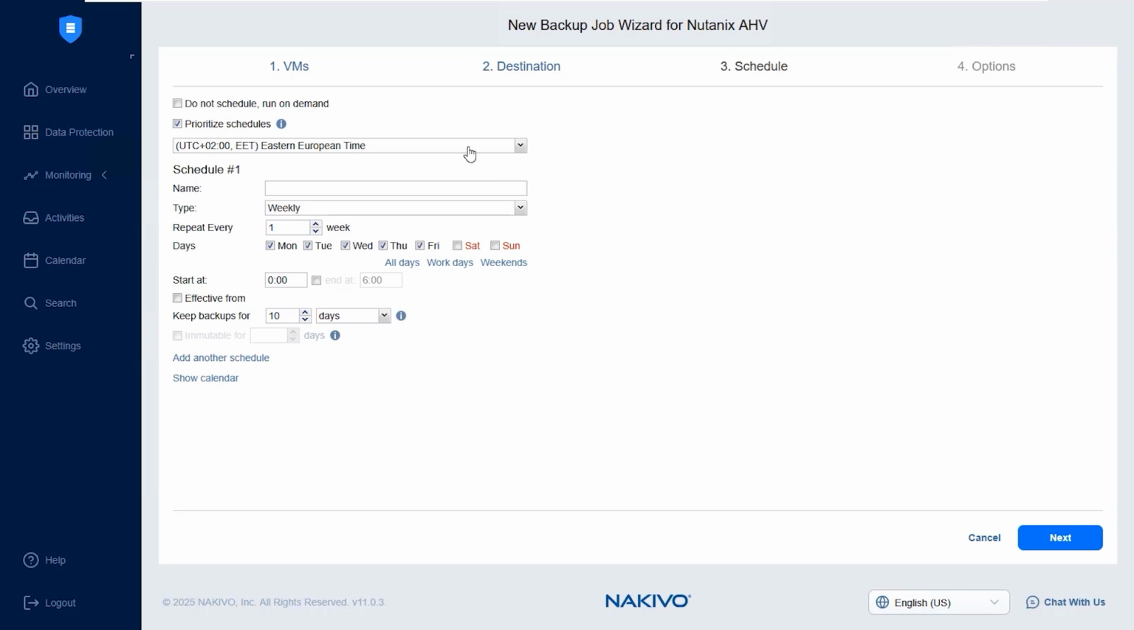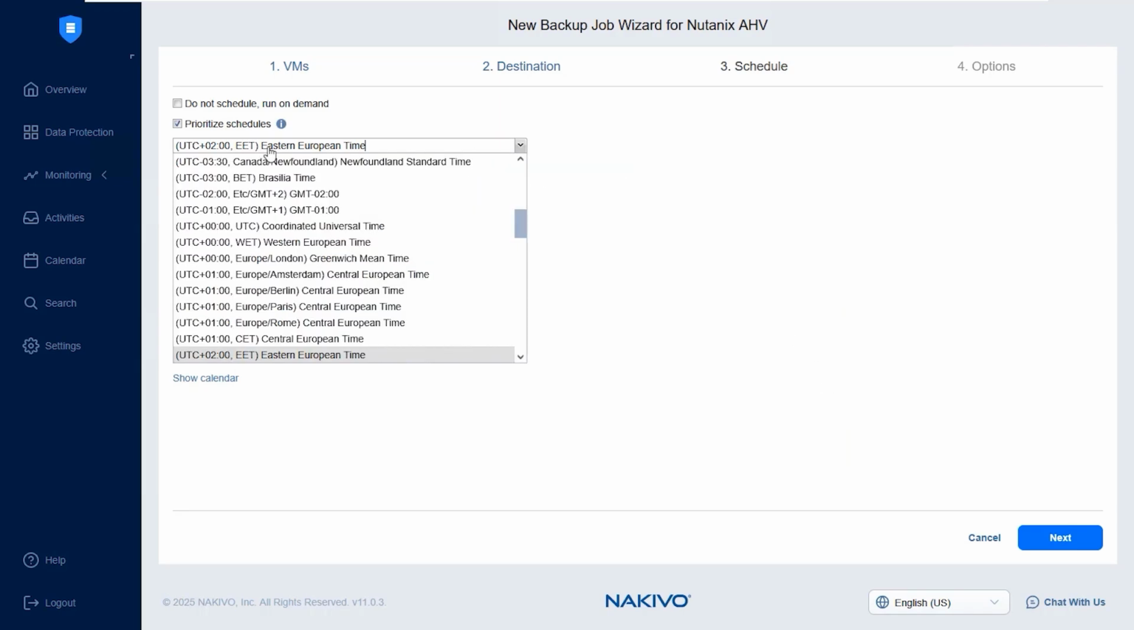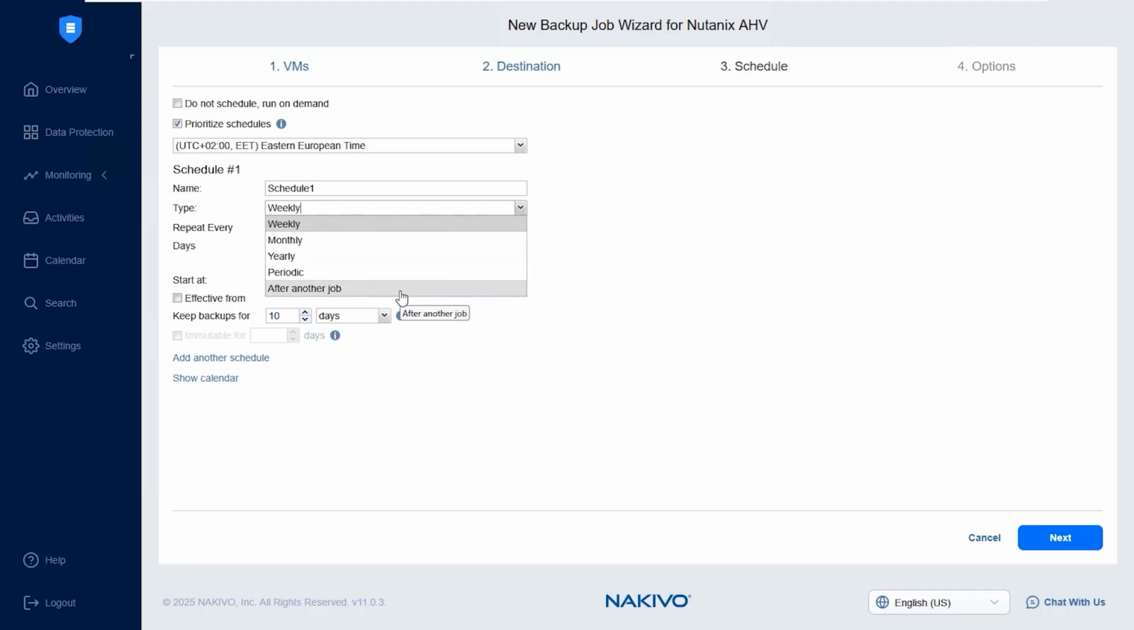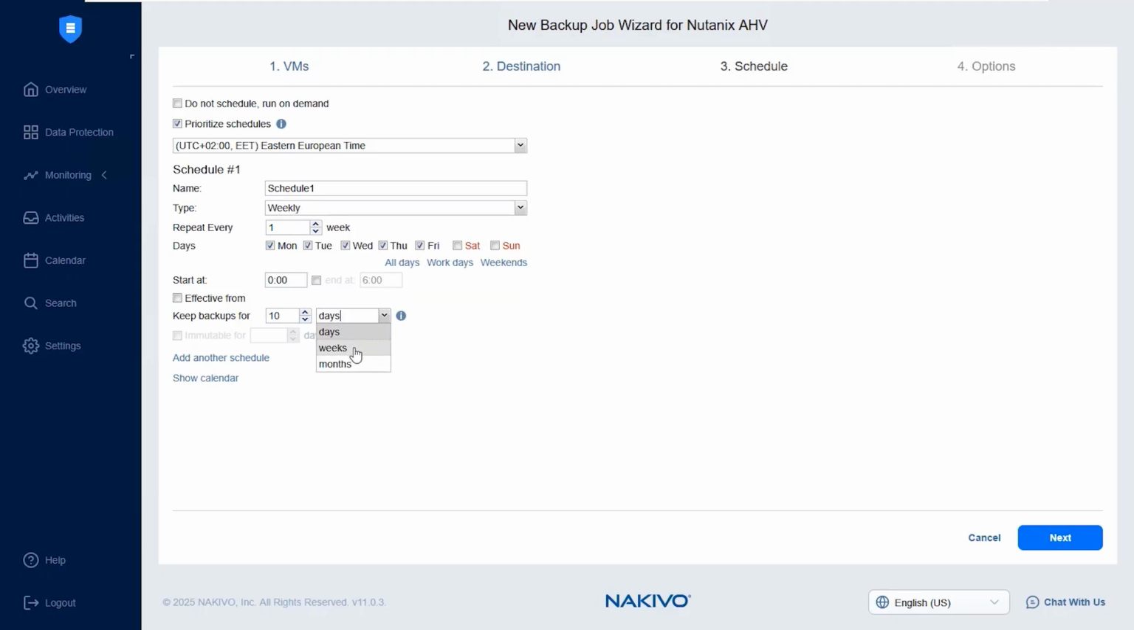At the Schedule step, you can select a time zone if needed and enter a name for your schedule, for example, Schedule 1. For the schedule type, you can select weekly, monthly, yearly, periodic, or after another job. You can also set the retention policy to keep backups for a certain period, days, weeks, or months. If the repository supports immutability, I can enable it here.